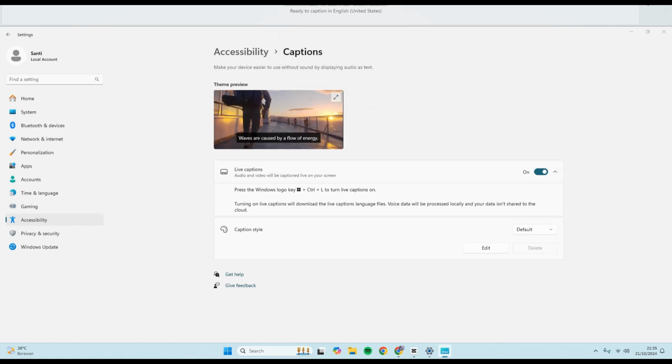Just close it, and here you can also press the Windows logo key on your keyboard, Control and L, to turn the live captions on. By turning on the live captions, it will download the live caption language file, but the voice data will be processed locally and your data isn't shared to the cloud.